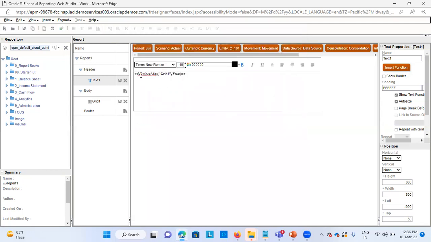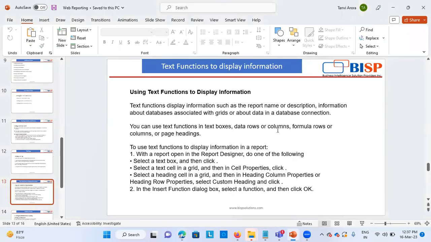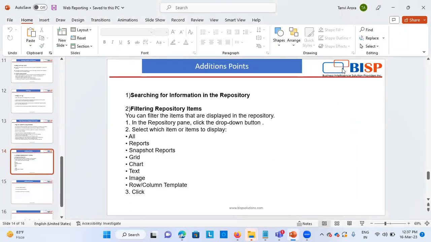So what will happen? You have created this text function here. When you see the HTML view or the PDF view, and if you define the POVs in the grid, it will automatically take the year that you defined in the POV and show it in the report, in the header. So these are the small things included in the interface of the Web Reporting Studio.